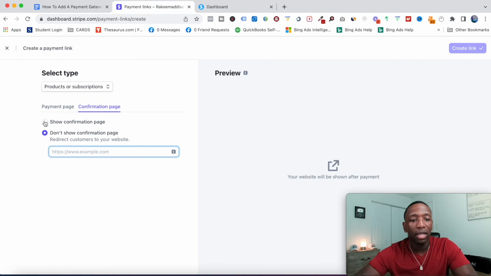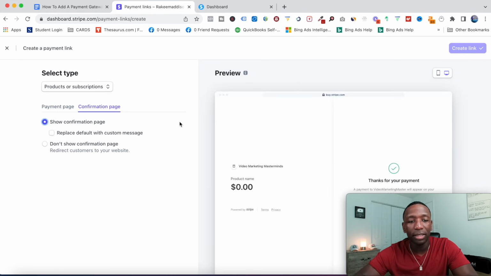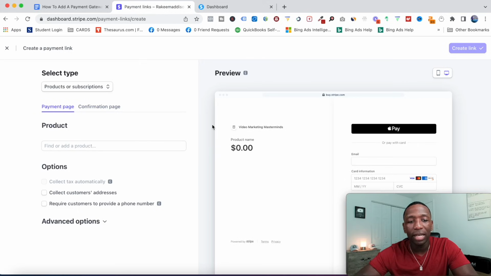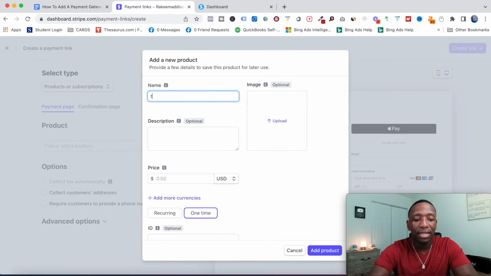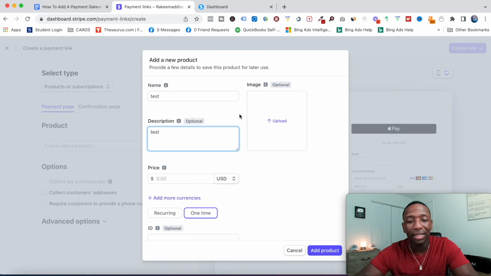All right, so I'm gonna go ahead and click back on show confirmation page. And then I'm gonna go ahead and hit payment page. And then at this point, you gotta add a product, right? So I'll click right here, I'll hit add new product, and then I'm gonna name this test. Okay, so this is going to be my test product, and then I'm gonna go ahead and click right here, and I'm gonna paste this in there as well.